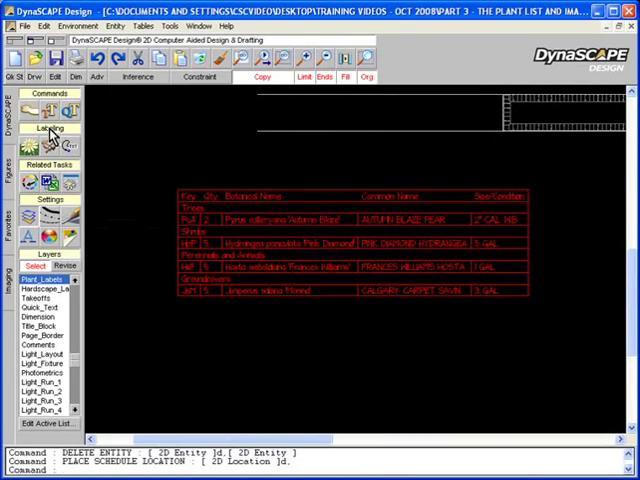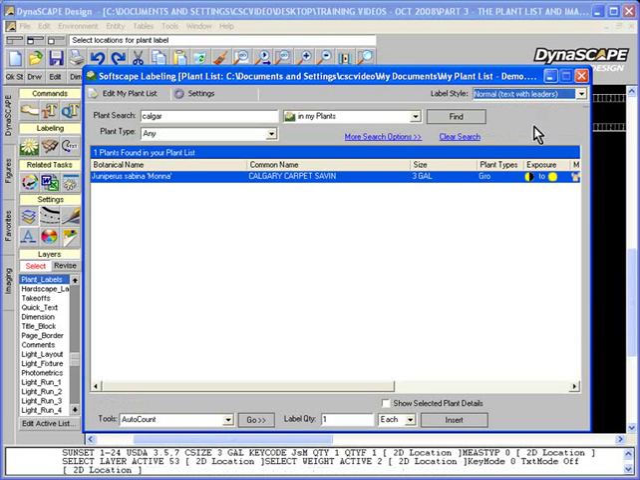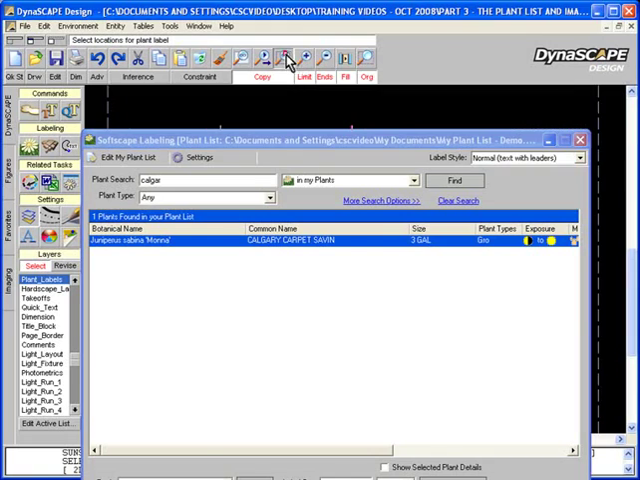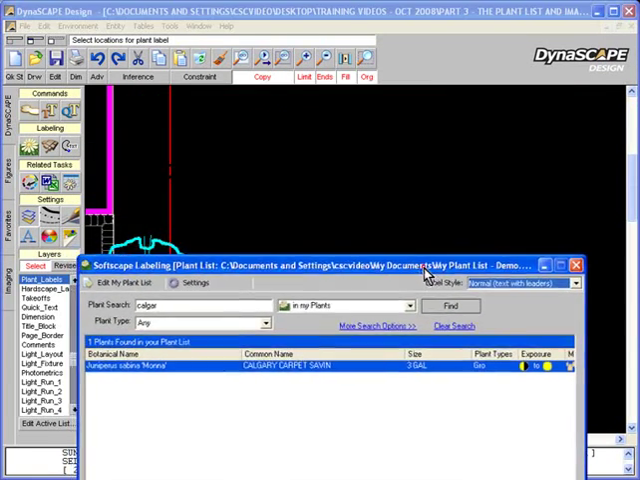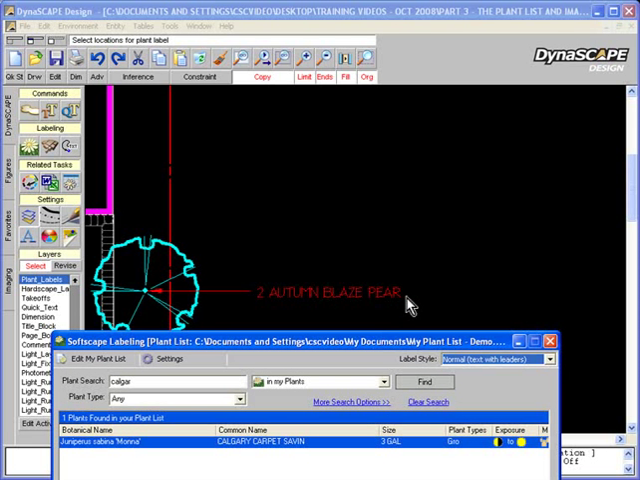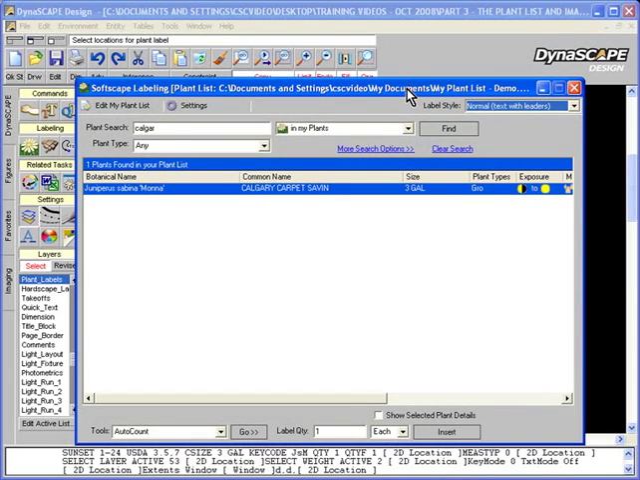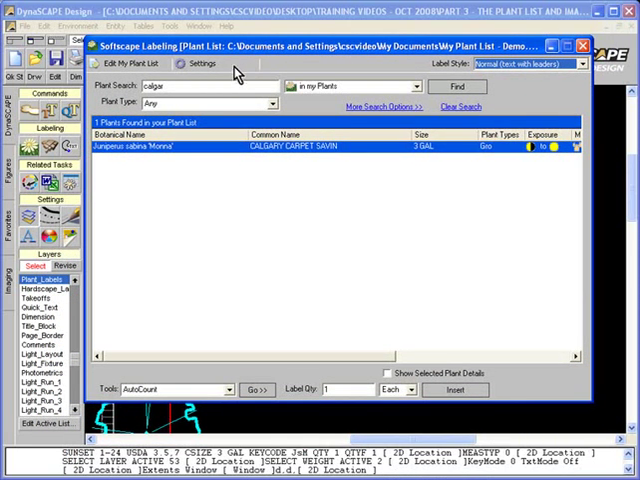So let's look at some of the label settings. I'm going to change this to normal text with leaders. That's where you would see the plant sizes and whatever else you wanted to add to your label. But in my case here, let me zoom out and zoom back in on this area where I added my label. I did not have a size attached to my leader here, or to my label here. If I wanted to, I can set it up so that it actually shows the size attached to the label, as well as some other information.